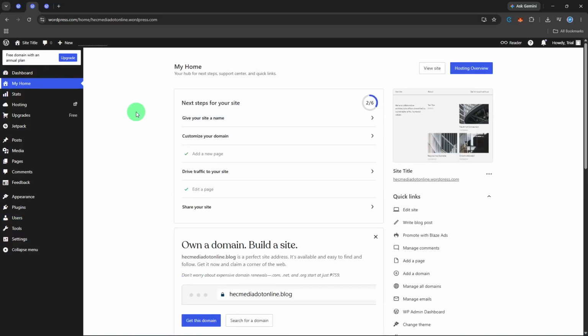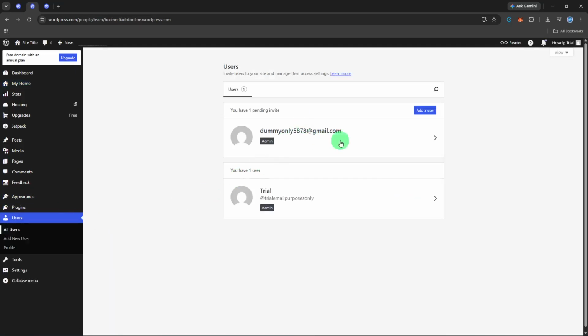Back in your own dashboard, go to Users, All Users. Find their username in the list and look at the role column. It says Administrator. That confirms the account saved correctly.